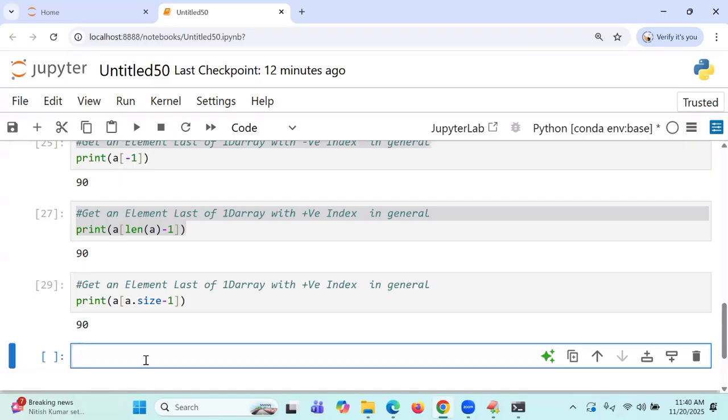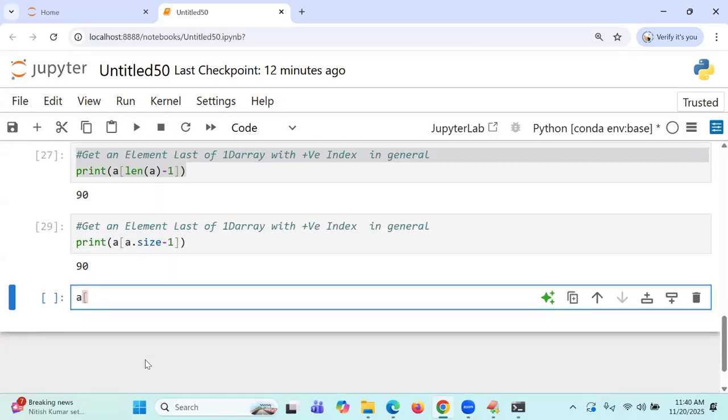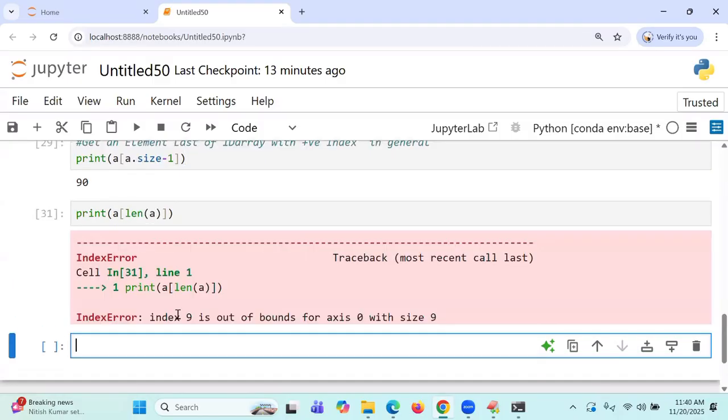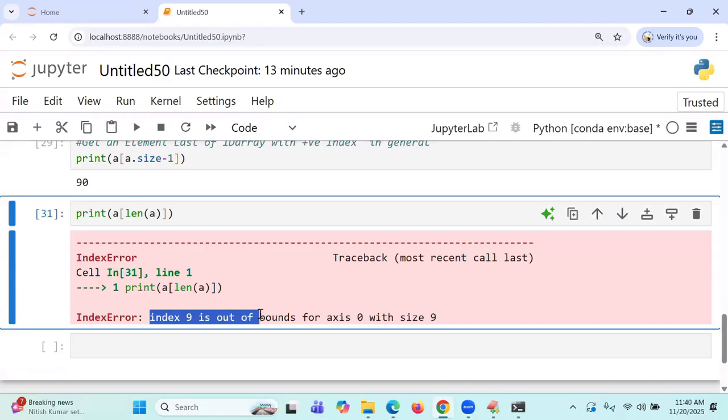Now, all of a sudden, I am writing A of LEN of A. What is the LEN of A going to give? 9. But how many elements are there? 0 to 8 only will be there. Do you have a ninth index there? Now, which error is it going to give you? Index error. Index 9 out of bounds, which is not possible to get. Access, don't worry.